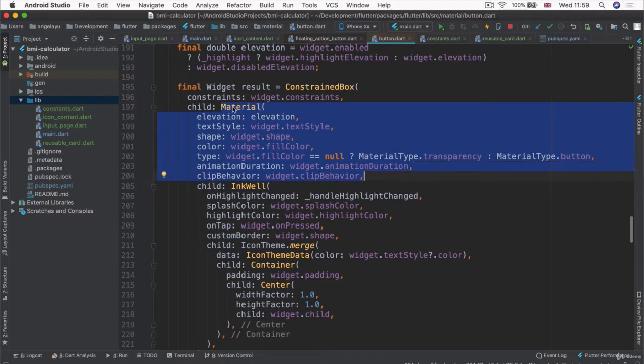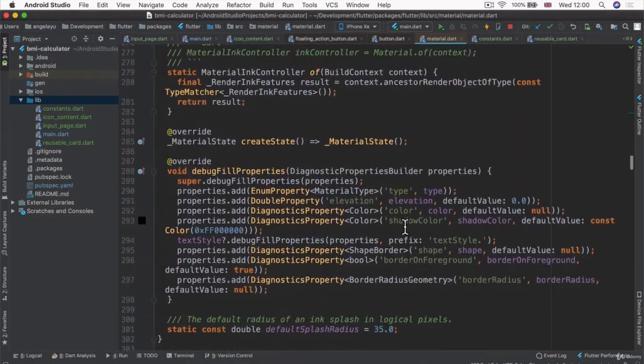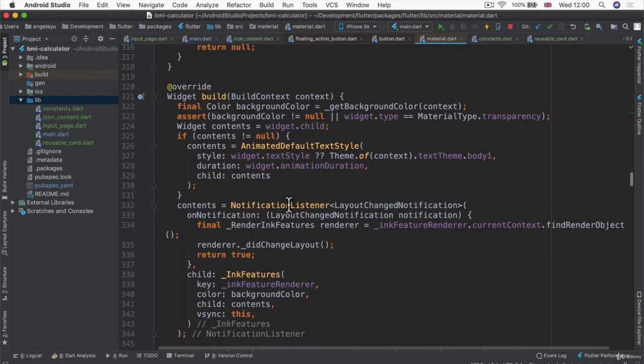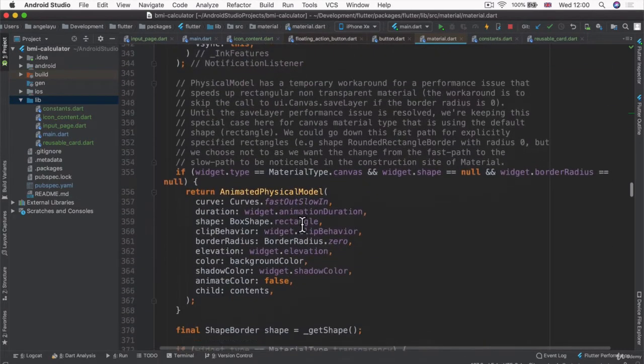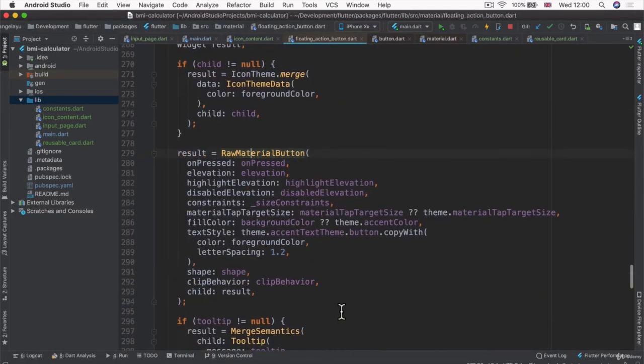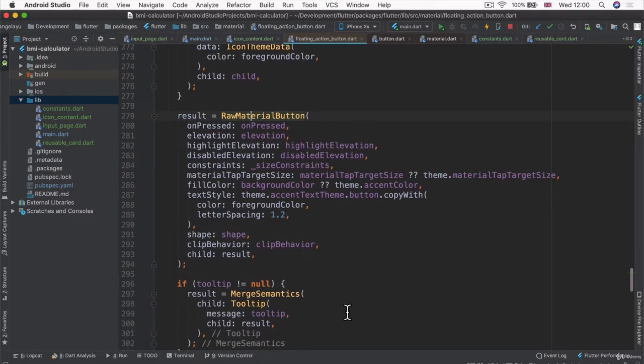And if we control click further on material, then we go to the main material dot page. And if we have a look at its build method, then you can see that this is also built from a number of smaller components. Depending on how deep we want to go down the rabbit hole, we can actually create as custom a design or a component as we need, and we don't have to rely on the default Flutter components at all.